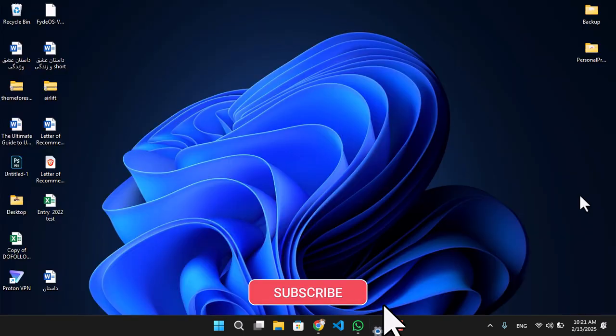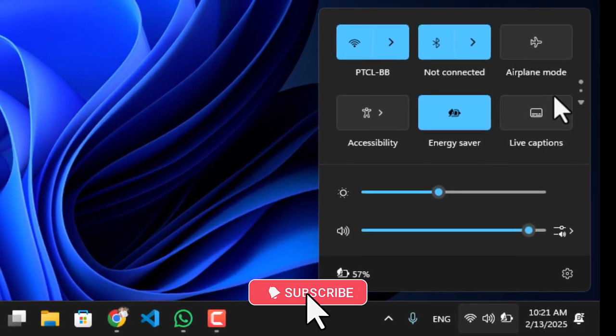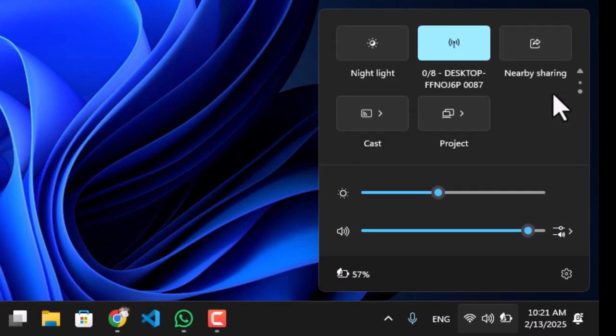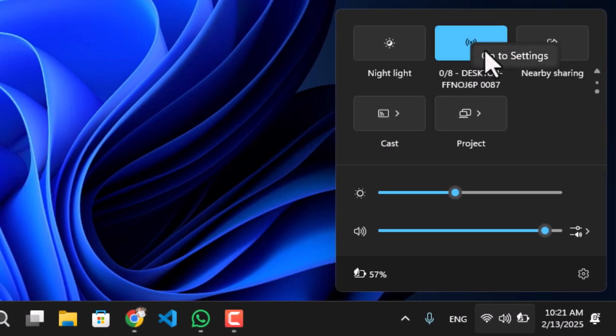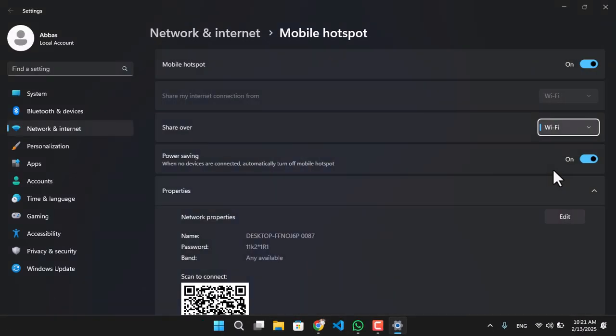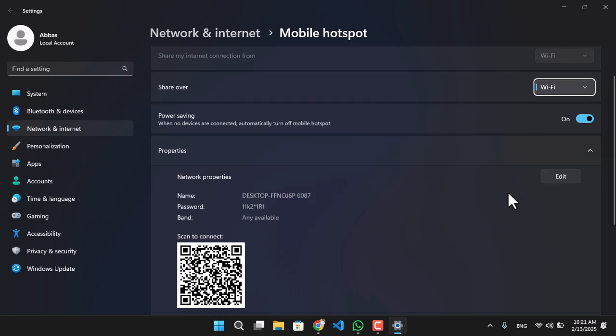Oh, and by the way, the shortcut method of this is available within the notification center. If you scroll down, you'll notice that here is the option of the mobile hotspot. If you just simply click on it, it's going to bring you the option, but if you right click on it, the option of go to settings will appear. Just right click on it and then boom, you are in the properties of the mobile hotspot.